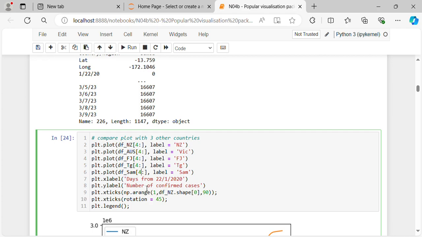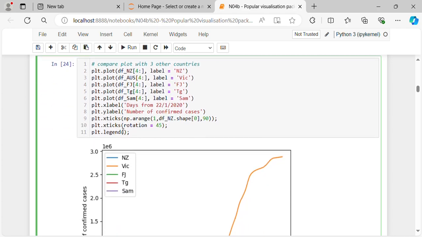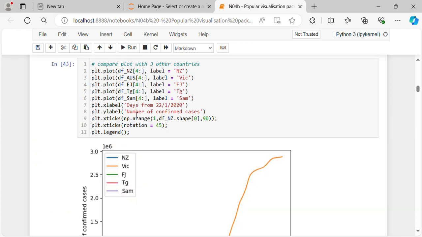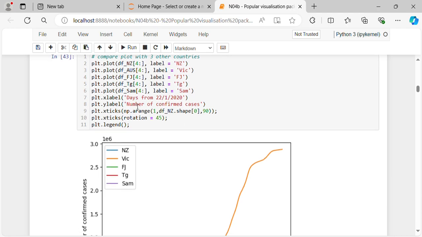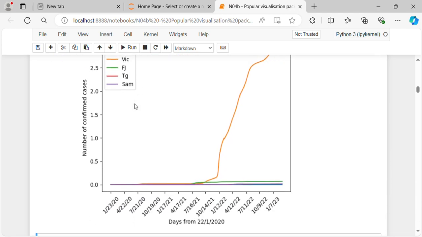plt.xlabel days from 22/1/2020. plt.ylabel number of confirmed cases. plt.xticks np.arange from 1 to the number of rows, df_nz.shape square bracket 0, at a distance of 90. plt.xticks rotation equal 45. plt.legend. So we want the legend as well. So we get this.